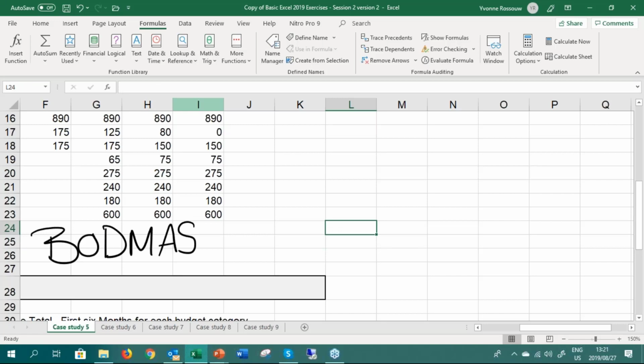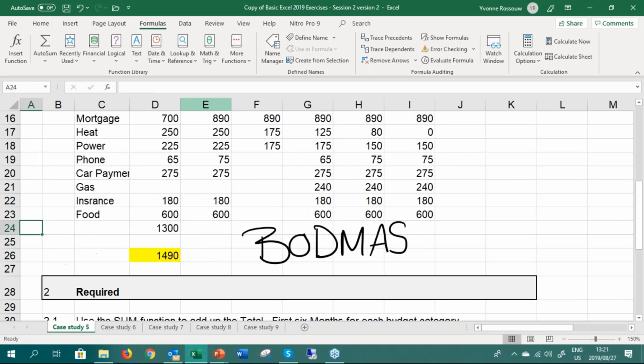What I want to get to today really is your functions. And then when I have created a calculation, how I can copy and paste that calculation and make sure that it is still correct.